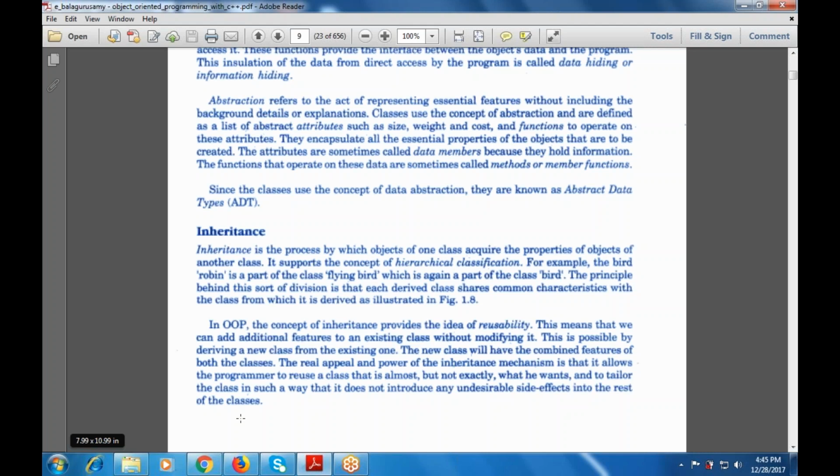The real appeal and the power of the inheritance mechanism is that it allows the programmer to reuse a class that is almost the same, but not exactly what he wants, and to tailor the class in a way that does not introduce any undesirable side effects into the rest of the classes. So inheritance provides reusability and the combined features of both the classes, without introducing any undesirable side effects into the rest of the classes.